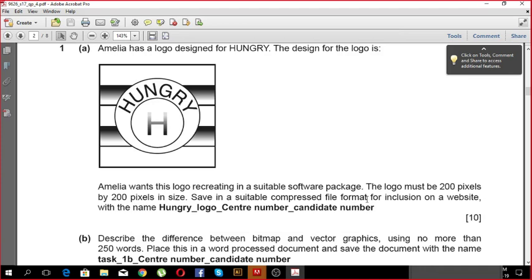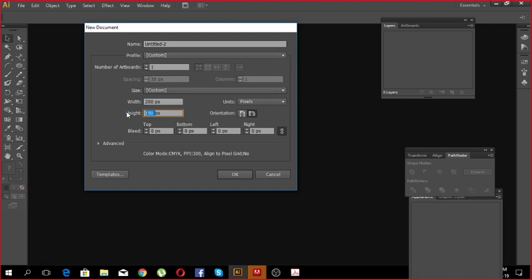Okay, so we have to make this logo 200 by 200. So file, new. I have to make this 200 by 200. The screen is stuck. Okay, I'll wait.